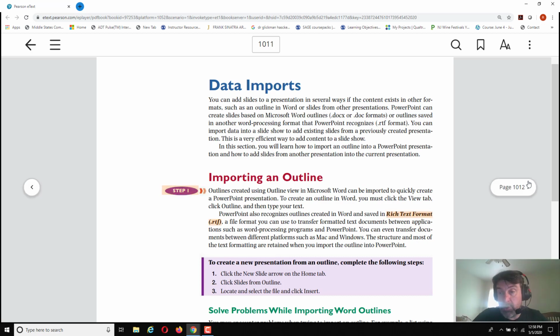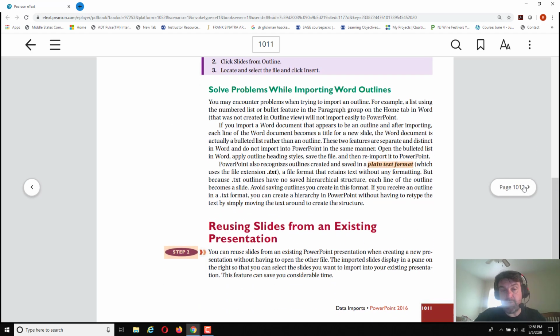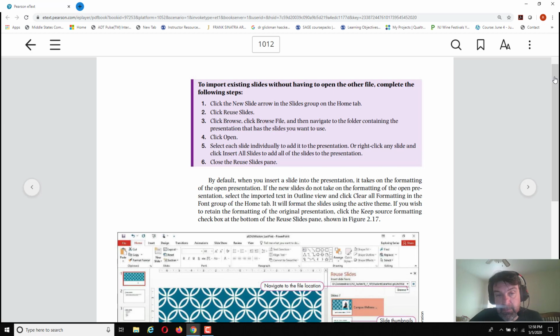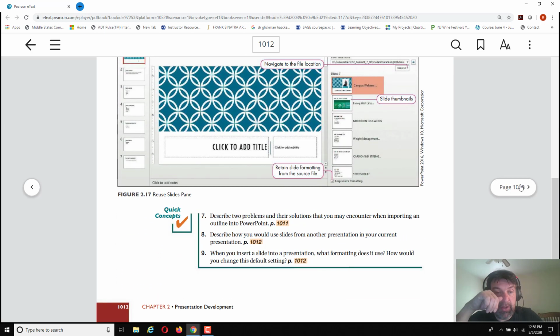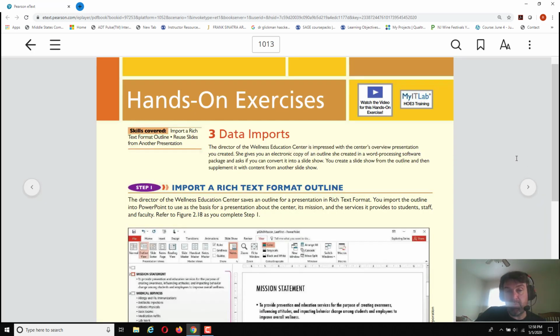1011, importing. Be familiar with importing, and in this case it's an outline. So you can bring it in and basically create slides from there without having to type from scratch. 1012, those are your examples of your outlines. All right, Figure 2.17, reusing slides: how to use slides from another presentation.